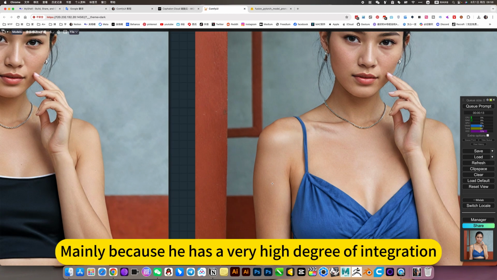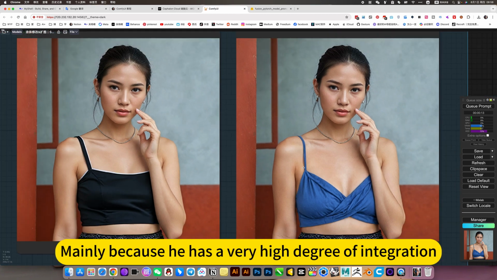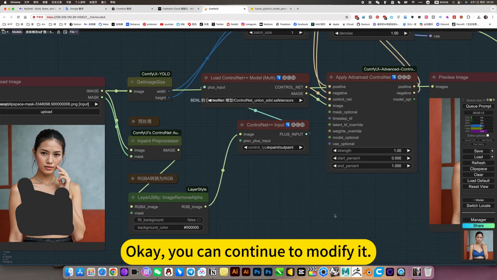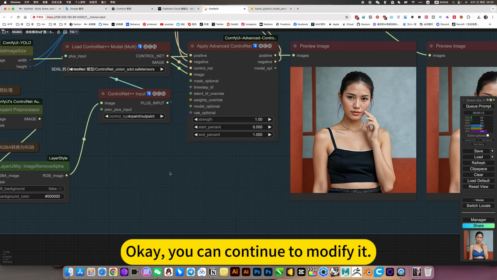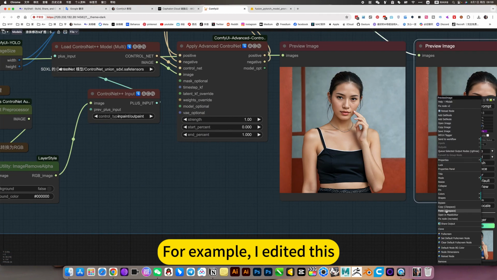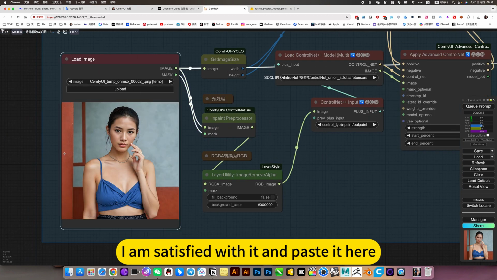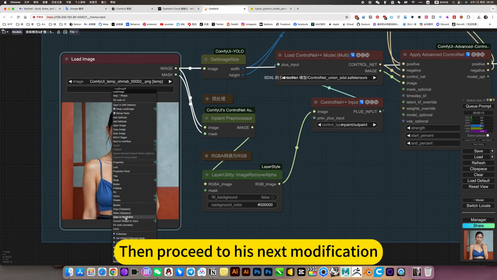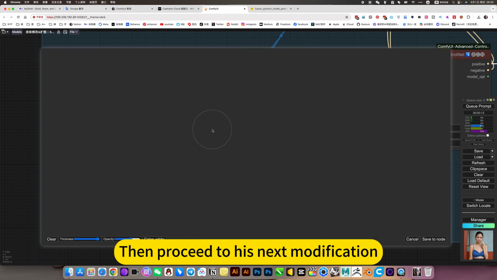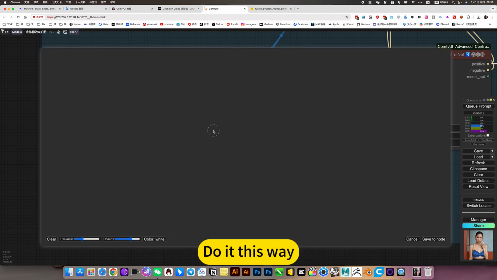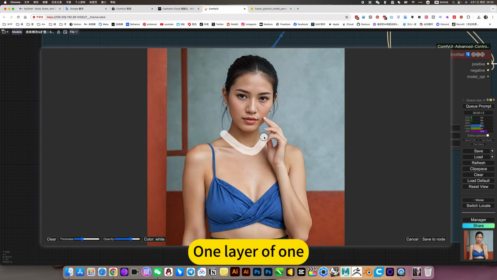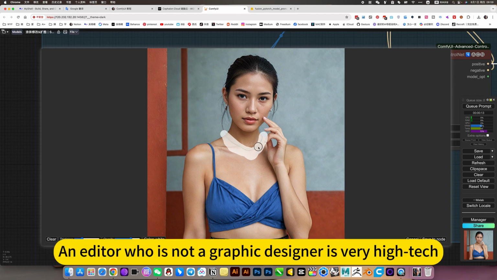Mainly because it has a very high degree of integration. Okay, you can continue to modify it. For example, I edited this. I am satisfied with it and paste it here. Then proceed to this next modification. Do it this way, one layer at a time. An editor who is not a graphic designer is very high-tech.